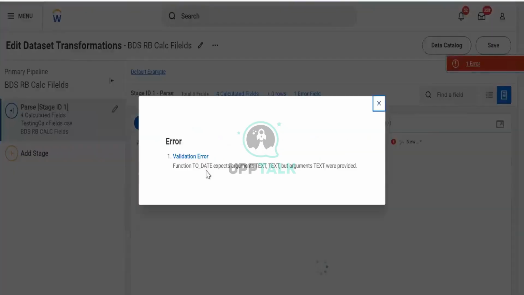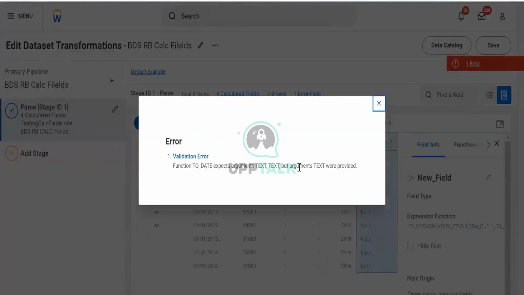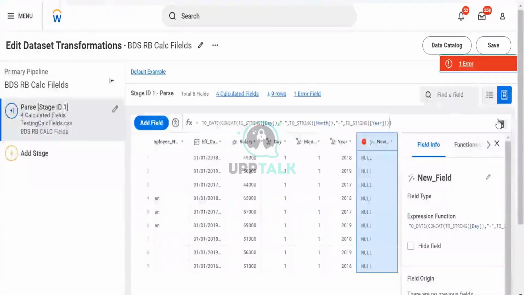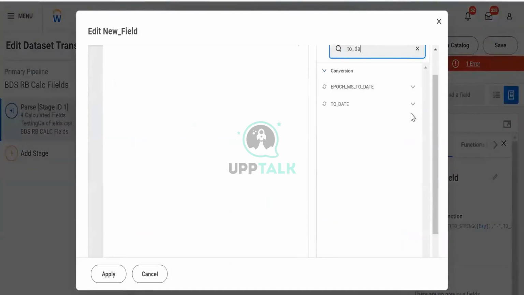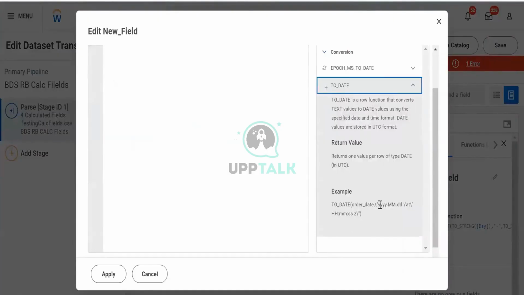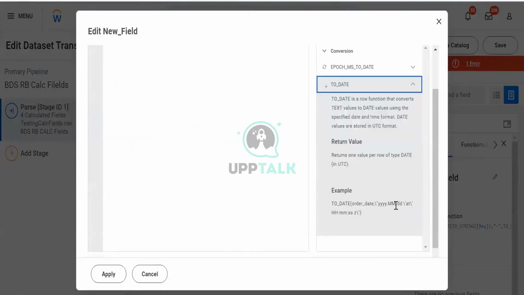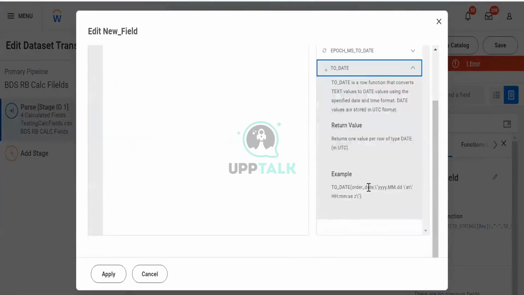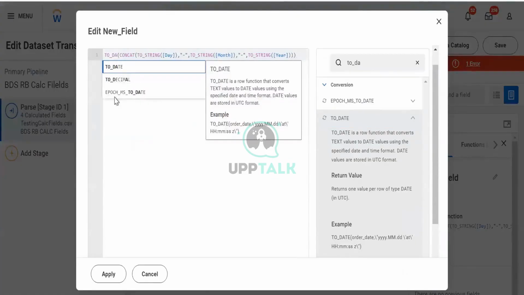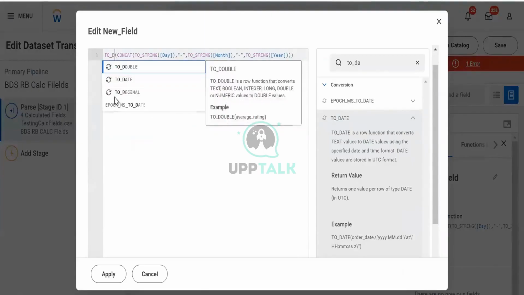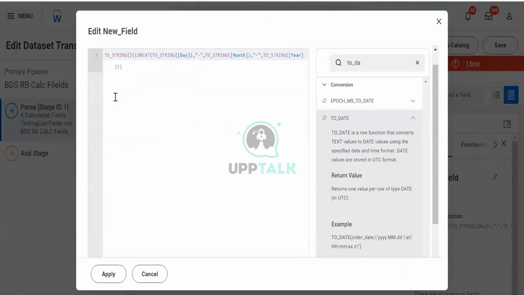The function to date expects text, but only one argument was provided to date. Here we will check for to date, and for to date, what was it? It was the text, and then it will be provided the format of it. Yes, here they have it. Basically this syntax won't work over here. What we can do is change the type to numeric, maybe to string, and after string it might work for us.